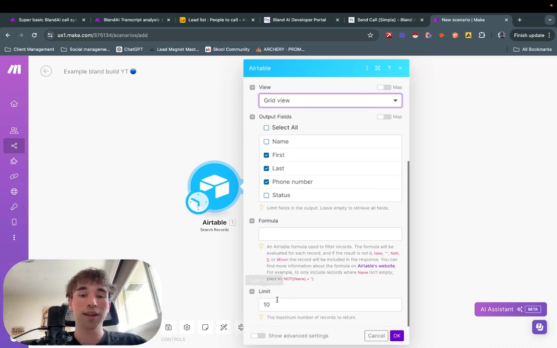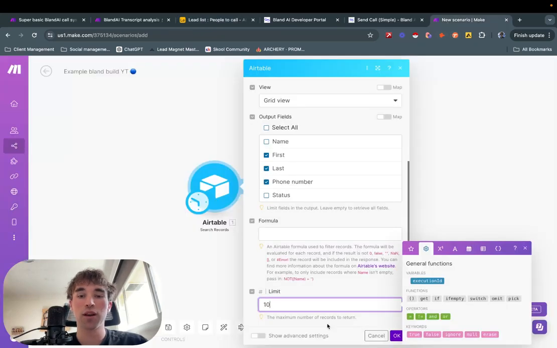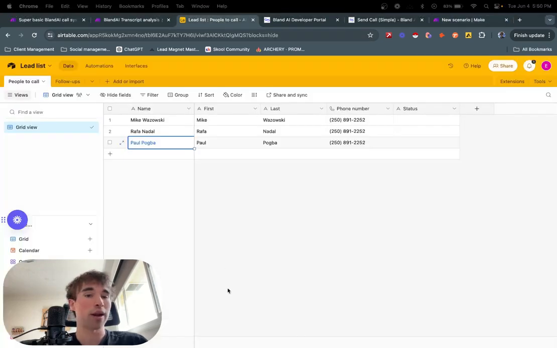And then what I was saying for the limit is that in this example, since we only have 3 records here, just because it's a test scenario, we don't want to put 2 in our limit because then we'll only get Mike and Rafa. So the best practice is to just put a number equal to or higher than the amount of records you have or want to pull. But I would recommend higher, because even if I put 100 here, it's not going to fabricate 97 fake records. It's only going to give us 3 records, right? Because that's all we have in our table.